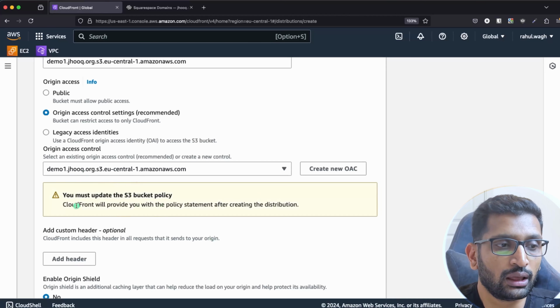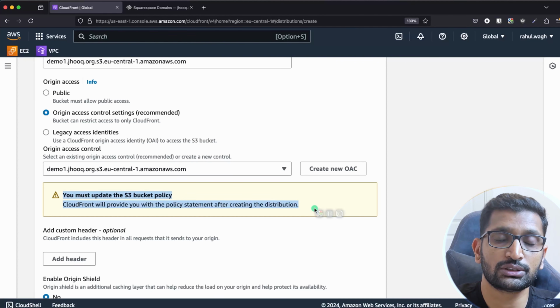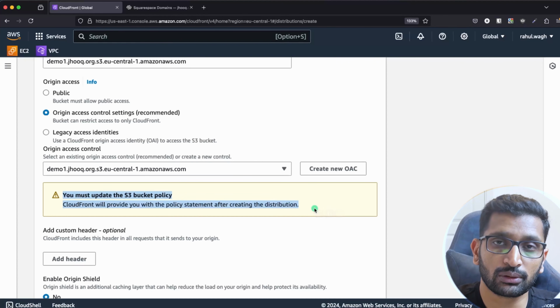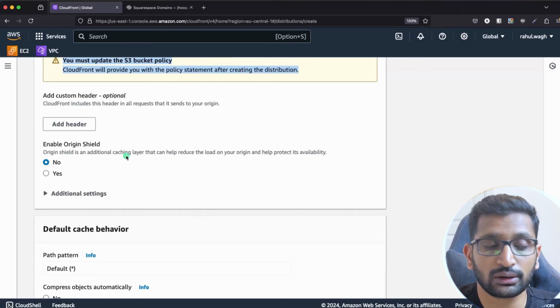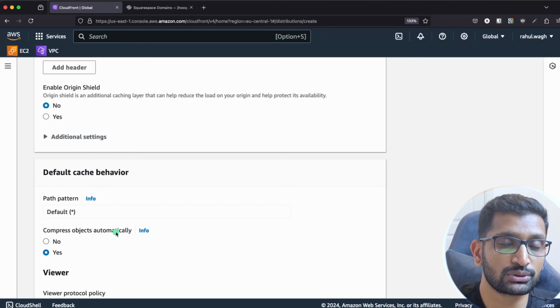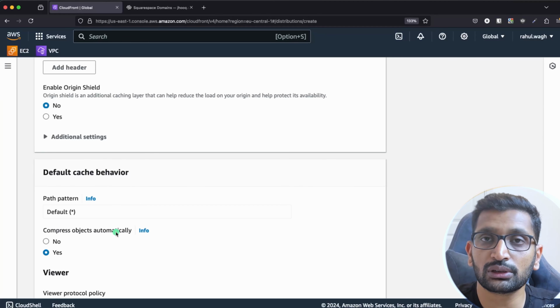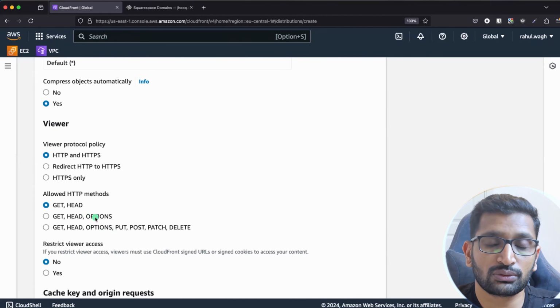And here there will be an option that you must update the S3 bucket policy later. So let's go ahead, and once we create this distribution, then it will give us that particular policy which we need to update on our S3 bucket. Okay, that's fine. After that, I'm just going to keep everything default. I'm not going to change much over here, because if you're just getting started with CloudFront distribution, then you can keep most things default, and then you can learn eventually to customize those parameters.